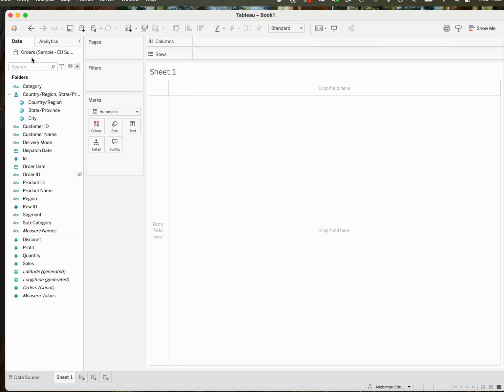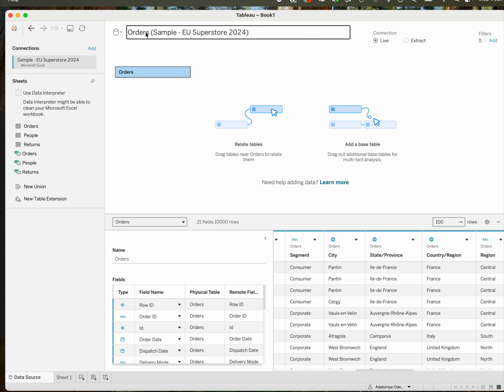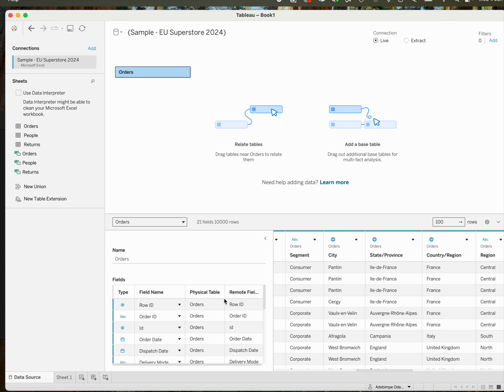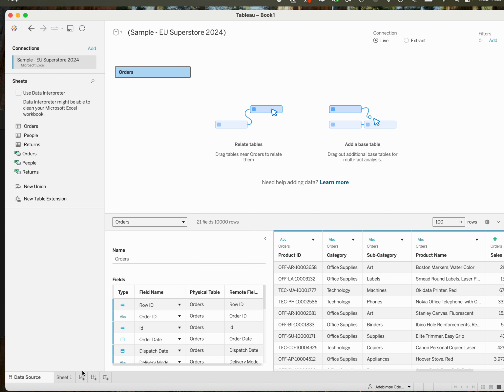This is the data pane, and we have the database name displayed at the top, which is also orders, Sample EU Superstore. I can decide to change the name of the data set. Let me just say I will delete others and see what happens. Press enter, and there you have it, affected on the data pane. Each of the columns here is what you see in the preview in the table.